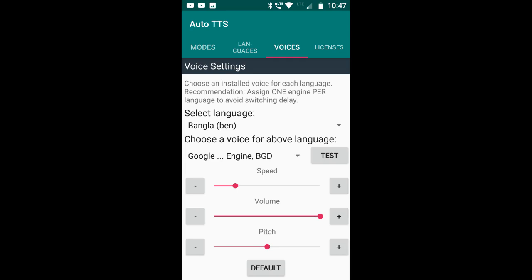So I am double tapping on that. French, Fra. Auto TTS drop down list. Now, in the first language selection drop down, I have selected French. So I'm swiping. Choose a voice for above language, drop down list, disabled. So by default, no TTS is assigned for the French language.